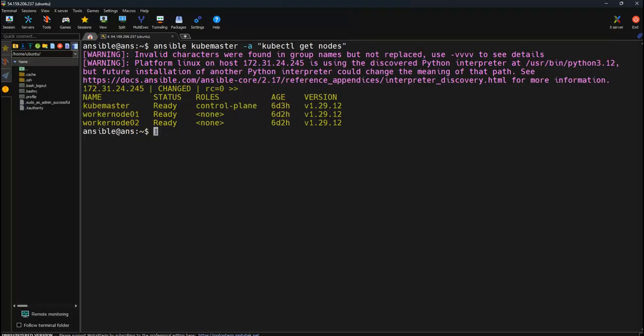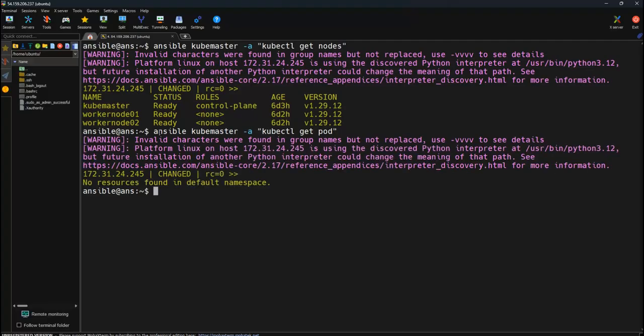The same way we can do kubectl get in our cluster. If we want to work on the cluster, we can do kubectl get pod. We want to see the pods that are running in our cluster. So I will just say kubectl get pod. We don't have any resources found in that namespace, because I didn't create a namespace in that.